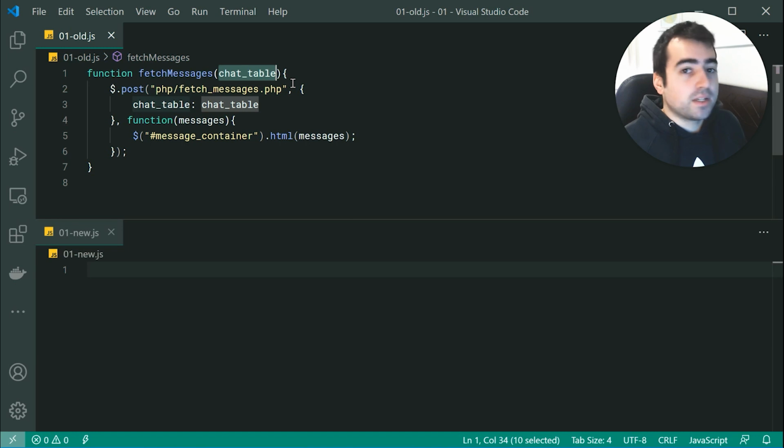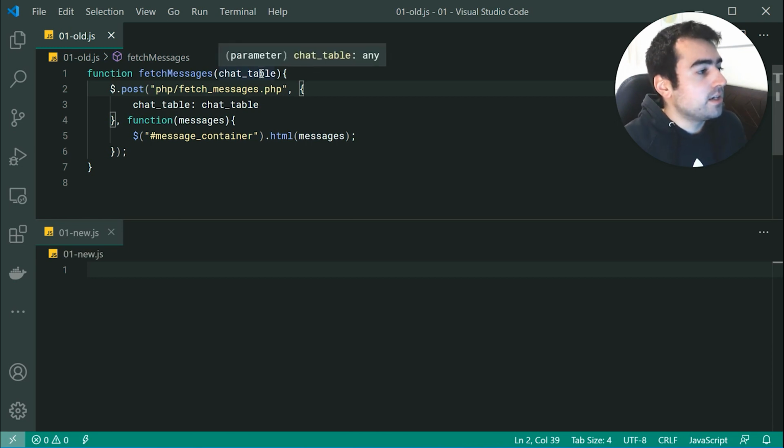So let's assume, based on line number 2, this post request to fetch messages, let's assume this right here is fetching messages for a chat room. So this chat table is going to be a chat room ID. Let's just assume that when rewriting it.